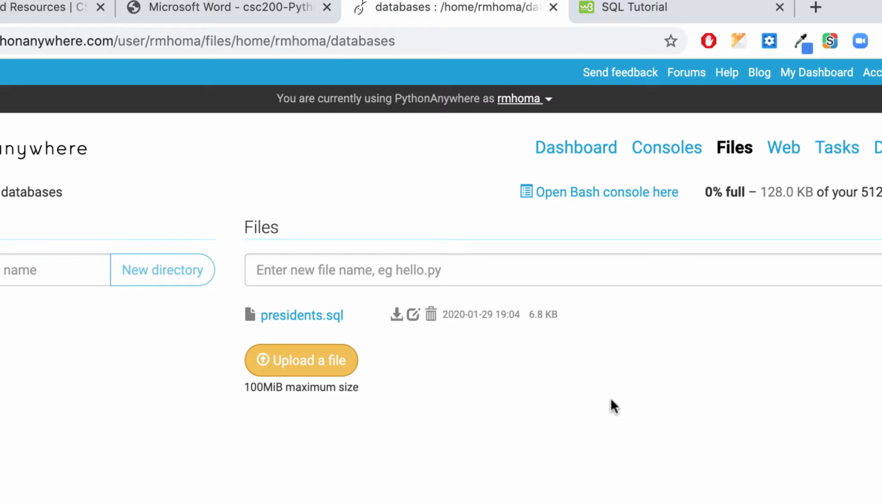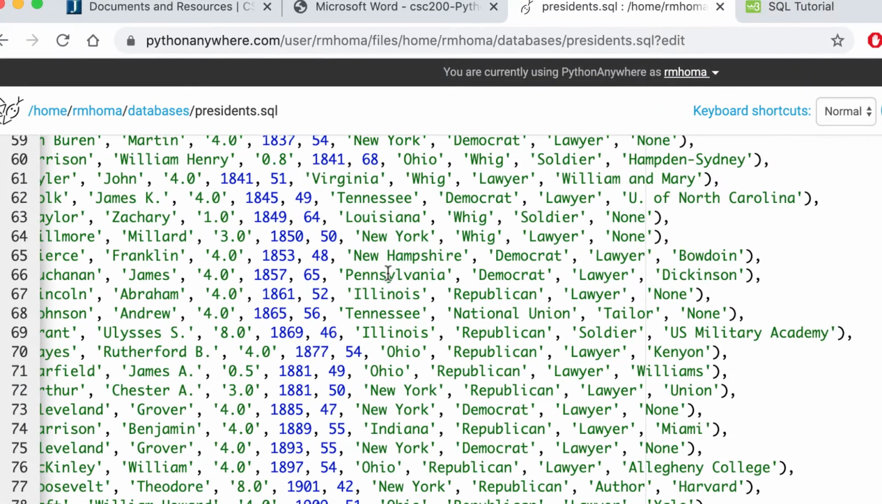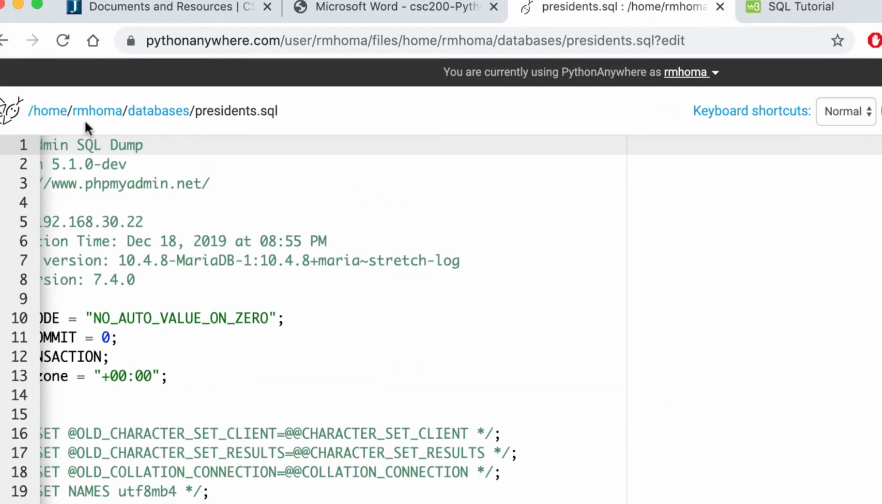Because right now when you just make a database, it's going to be empty. So that has instructions in there, and you could open that up and look at it and see what it is. It just has 44 presidents in there. And then I'm going to go to databases. Now that I have this, like I said, you could click on this and open it up, and it'll show you all the code, if you want. I'll just hit the back button. I don't need it open right now.